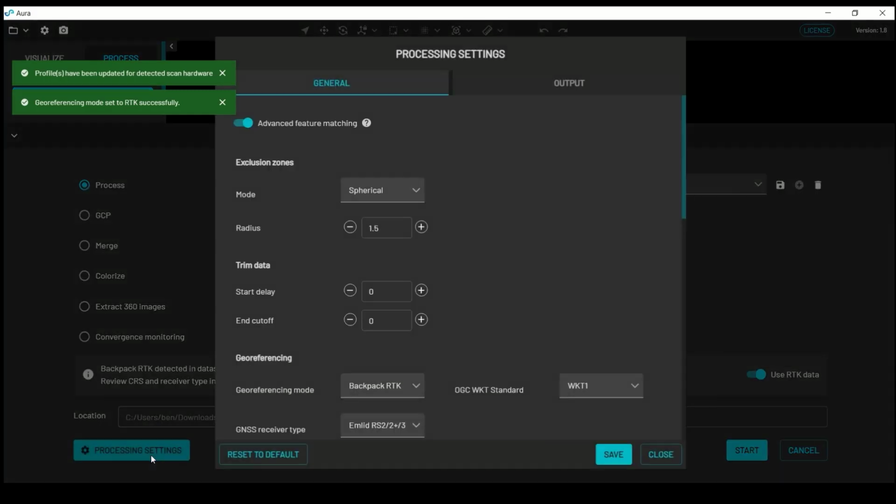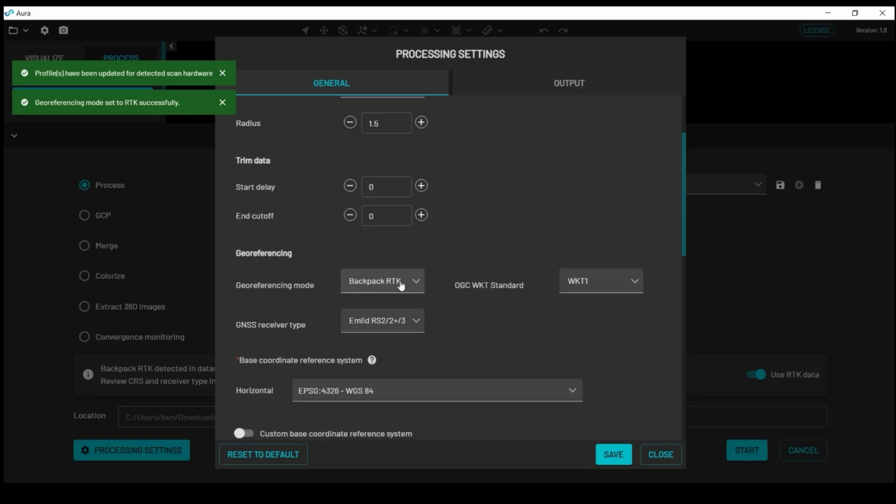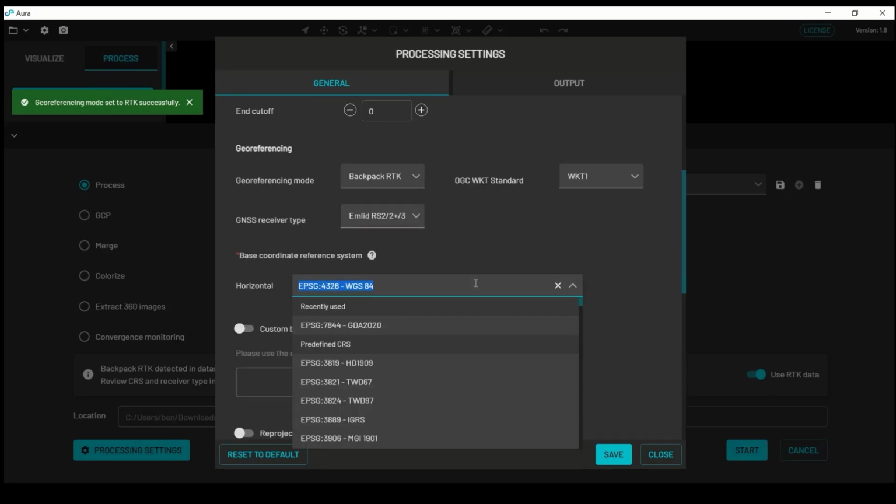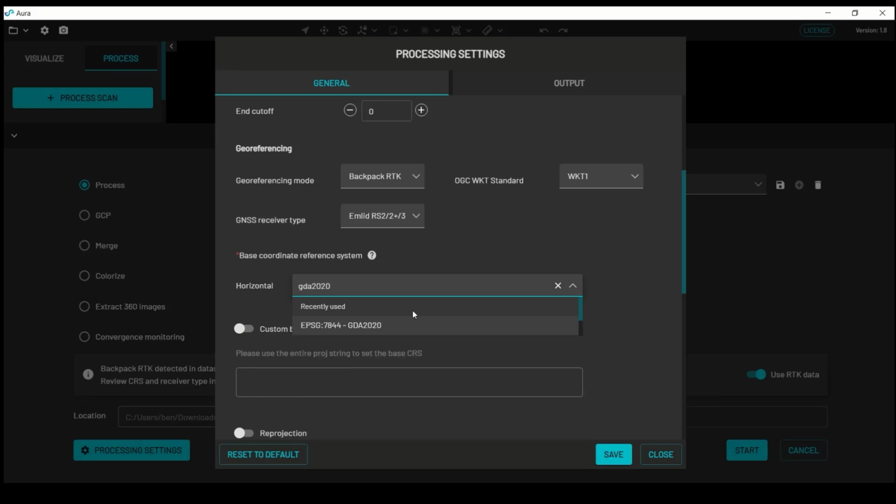So we'll go to process settings. Double check that the scan is picked up as backpack. Check your receiver type. In this case, it was using an Emlid, but we also did scans using a Trimble R12. And update your CRS. In Australia, our corrections from our RTK base station are in GDA 2020. So we can either search for that, or it will come up in recently used here as well.